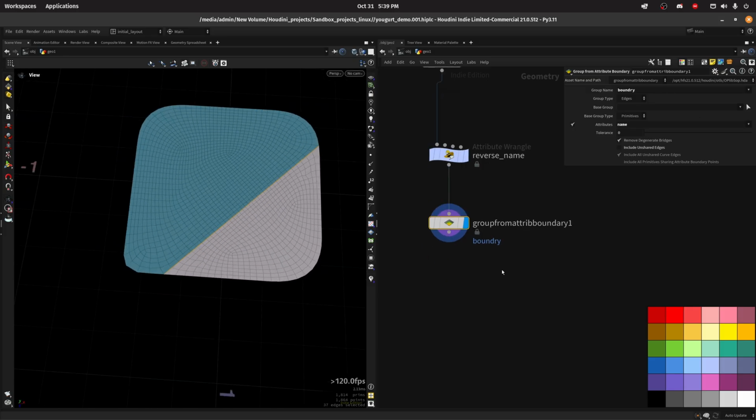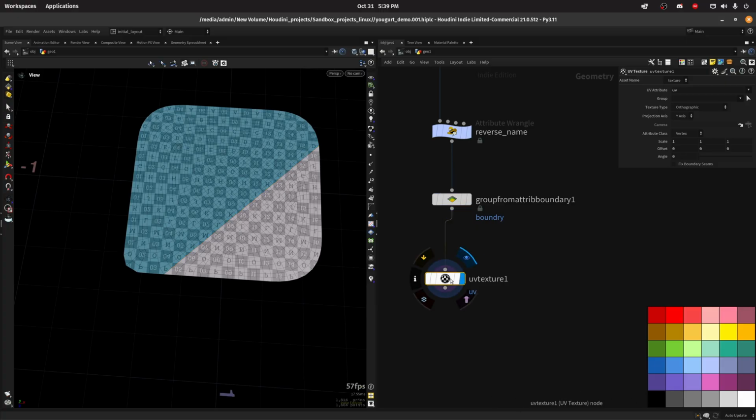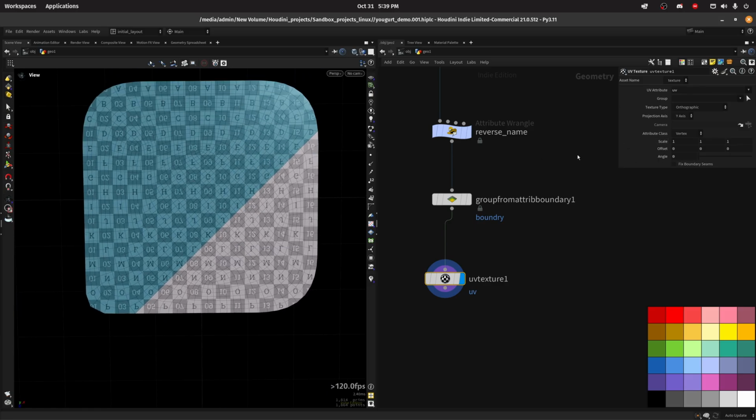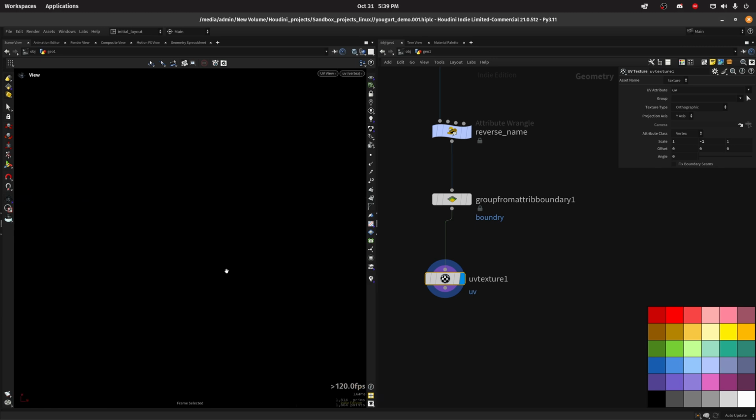So that's our boundary. Then we're going to do a simple UV texture. And a projection on the Y will be fine. But as you can see, it's a bit reversed. So I'm gonna reverse this in here. And since this will go... Why can't I view my UVs? What's going on? Let me reset the viewport.